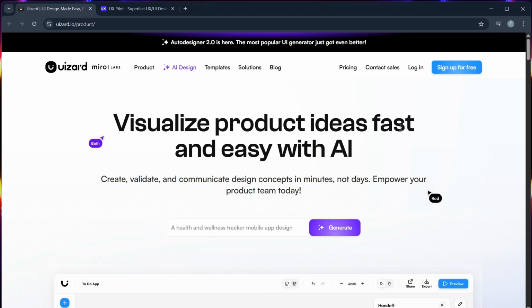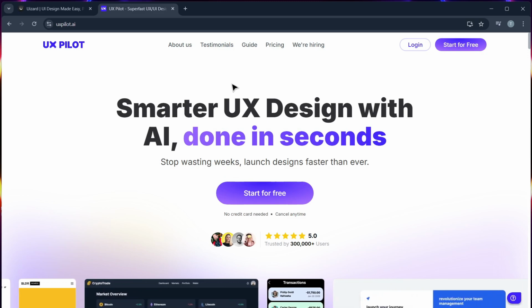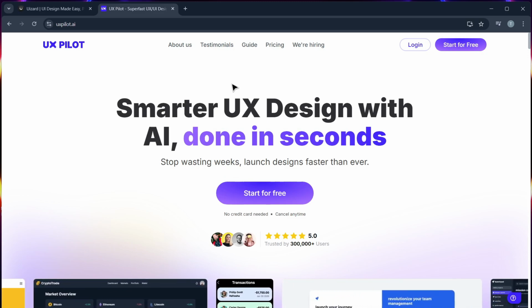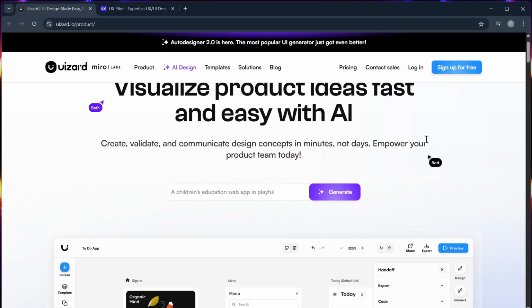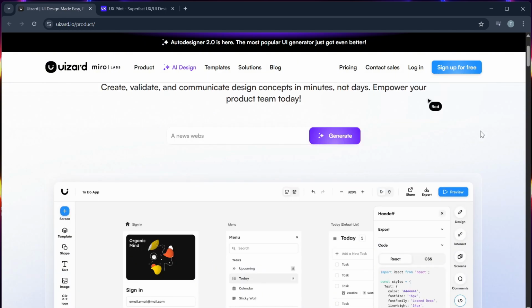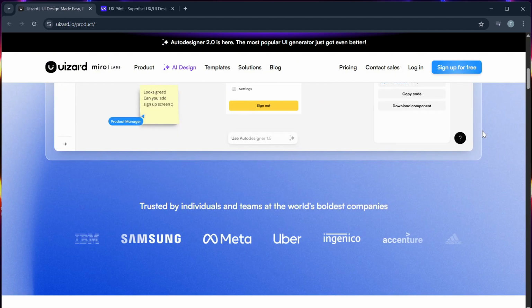Hello guys, in this video, we will talk about Uizard and UX Pilot and see how each tool helps you supercharge your UI design with AI in 2025. So let's start with Uizard. Uizard is a no-code AI design tool that turns hand-drawn sketches, text prompts, or screenshots into polished mock-ups. It's great for rapid prototyping, especially for startups or non-designers.